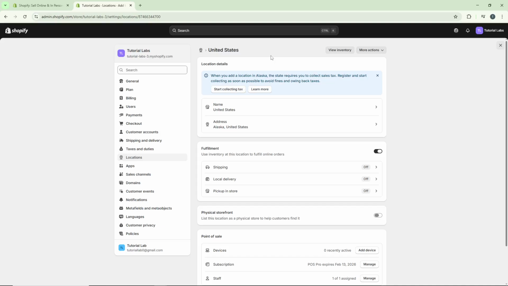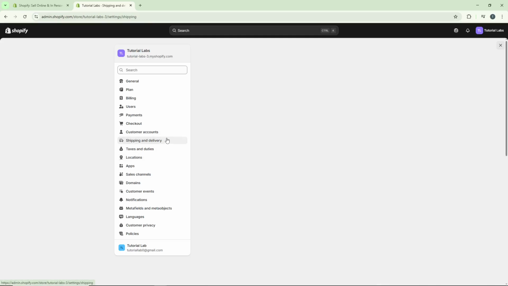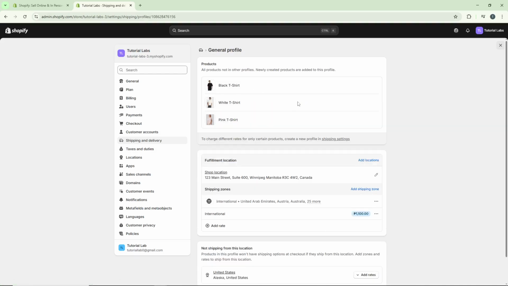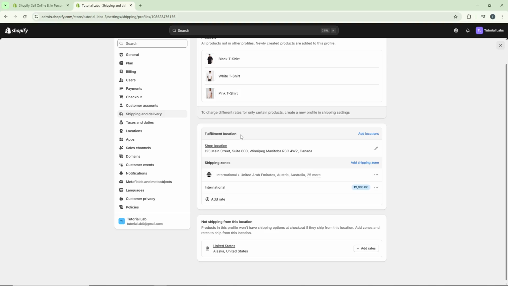Now that your location is set up, let's configure the shipping rates for it. On the left side of the settings menu, again, click on Shipping and Delivery. This section controls how shipping is calculated and displayed to your customers at checkout. Within Shipping and Delivery, click on General Shipping Rates. Here you'll see options to manage how shipping works for different locations.